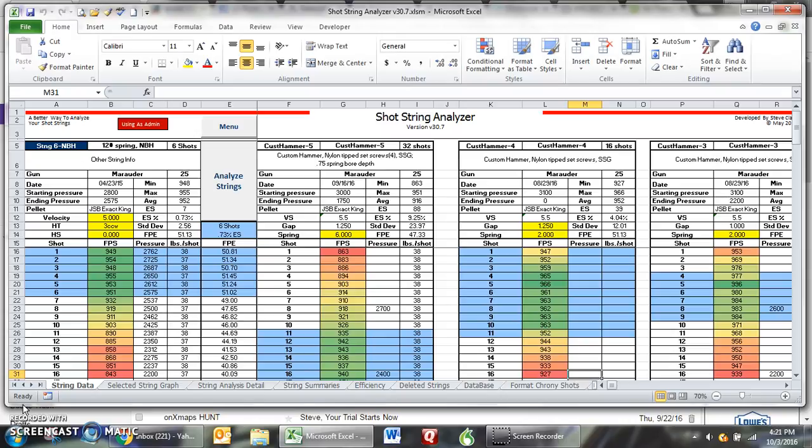Obviously, if you have one or two strings, this is not difficult, but if you have 100 strings, it is very difficult. The Shot String Analyzer will analyze all strings that you select, apply the criteria that you prioritize, and then bring back the shots within the string that best meet that criteria. Let me show you an example.